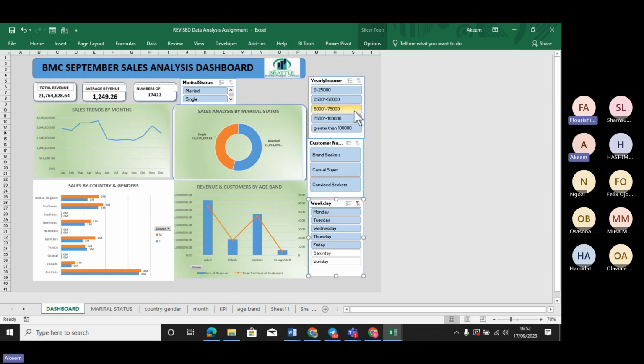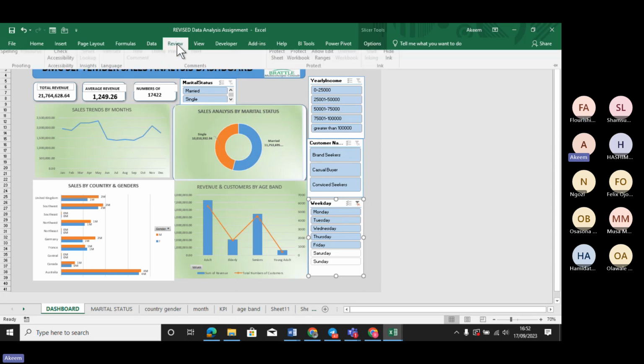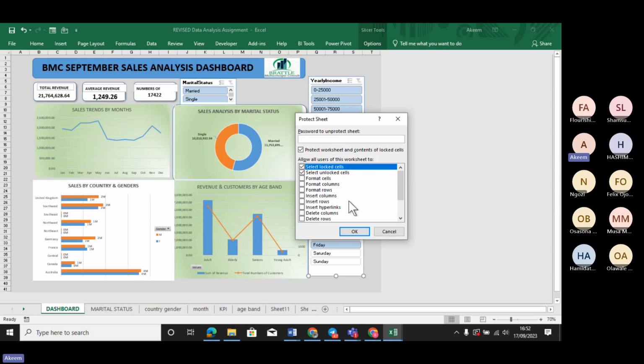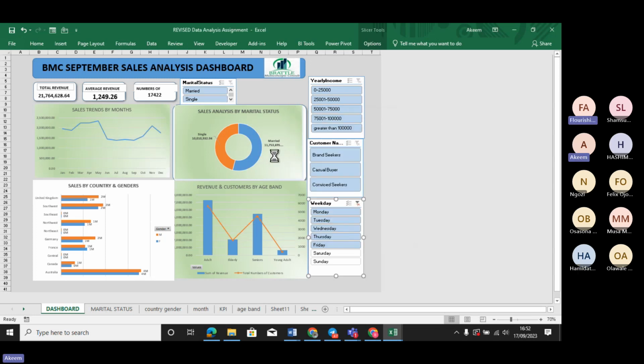You get that? You remember how we protected our workbook earlier, during the sheet work too. If you protect your workbook like this, if you just go to Review and protect the sheet, click OK. Nobody can do anything here again. Everything will just be stiff. You can't do anything here.